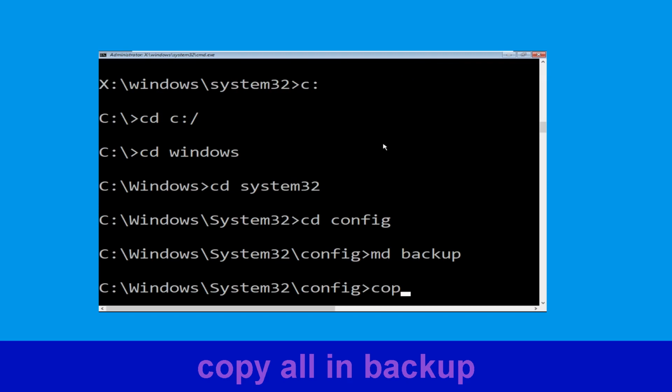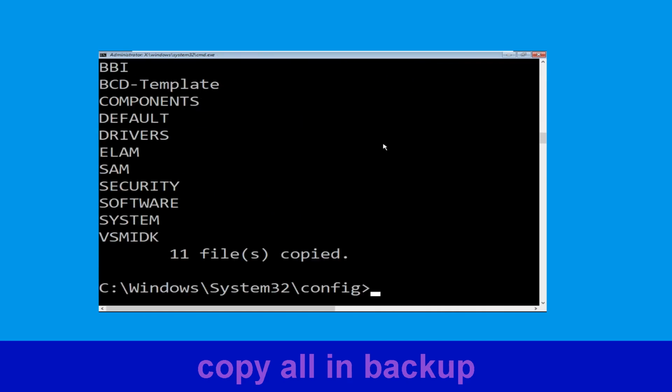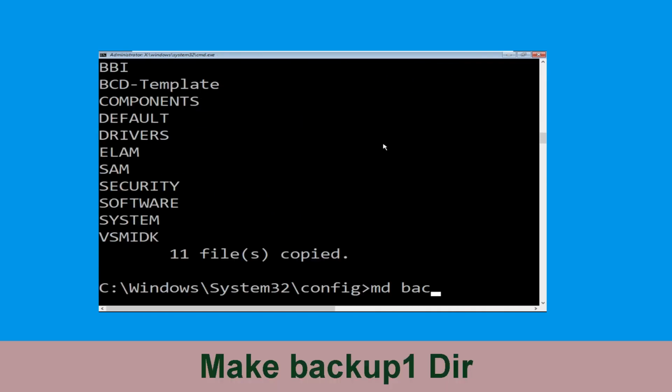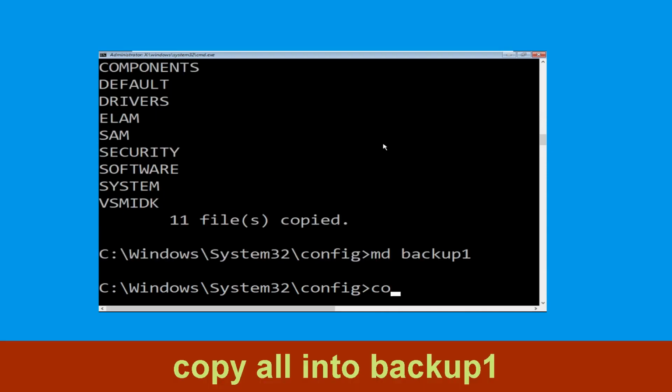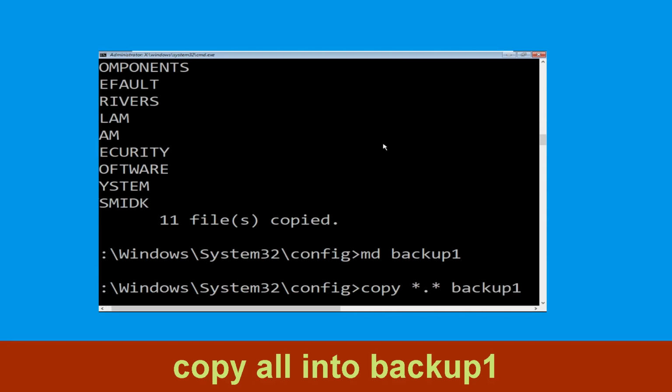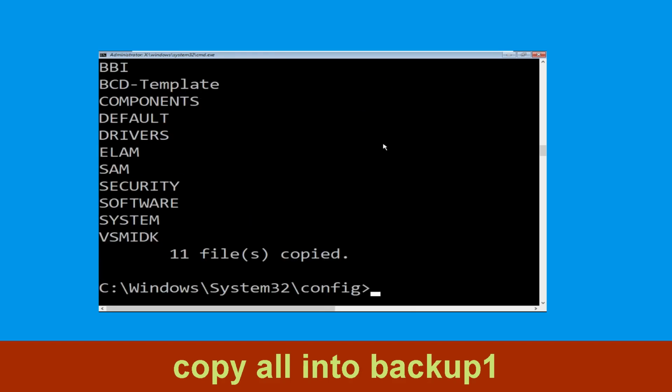Now type copy space *** space backup and hit enter. Now type md backup1 and hit enter. Now type copy ** backup1 and simply hit enter to execute the command.